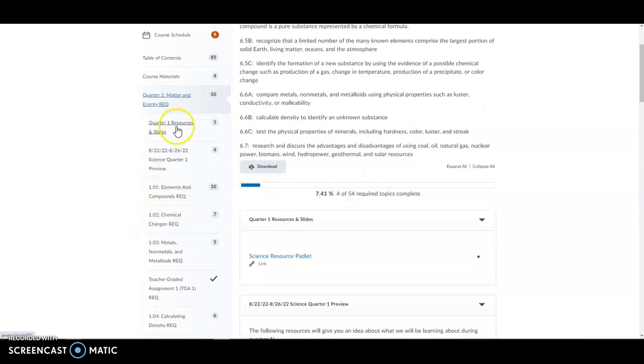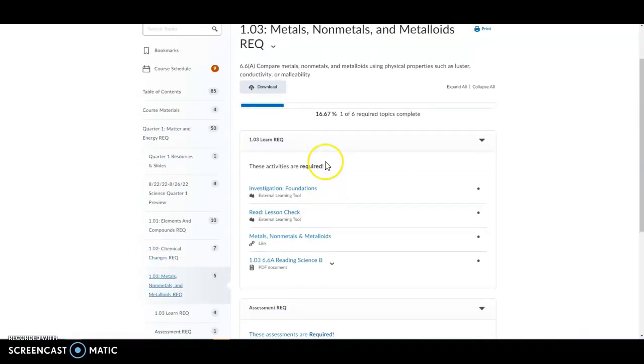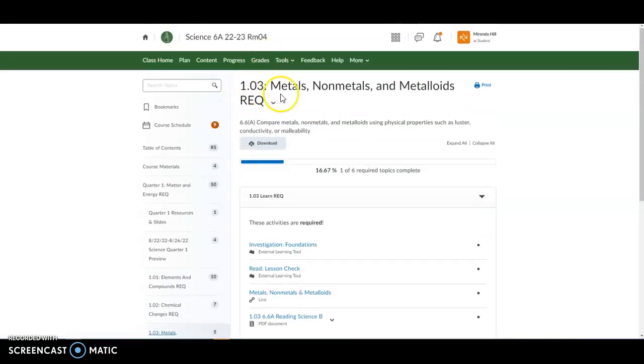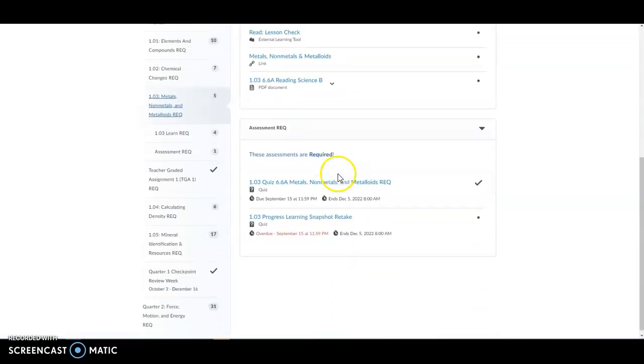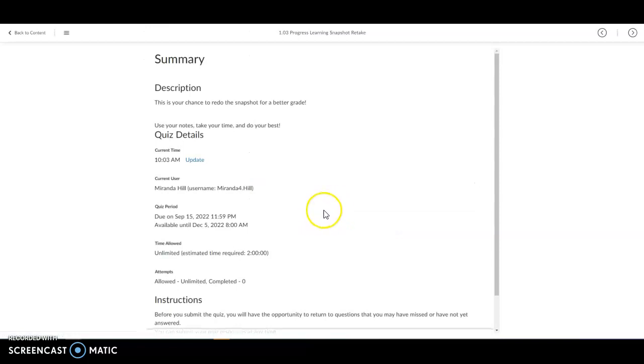Okay, so let's say that you're missing quiz 1.03. You're going to press quarter 1, okay, and then you can come over here and press this 1.03. That will take you to 1.03. You're going to scroll down till you see the missing assessment or the missing progress learning, okay? So whichever one it is that you're missing or failing, you're going to click on that link and then you're going to start your quiz.